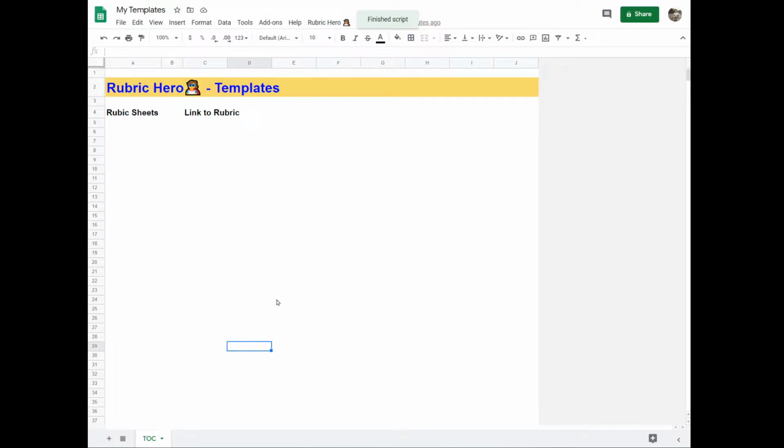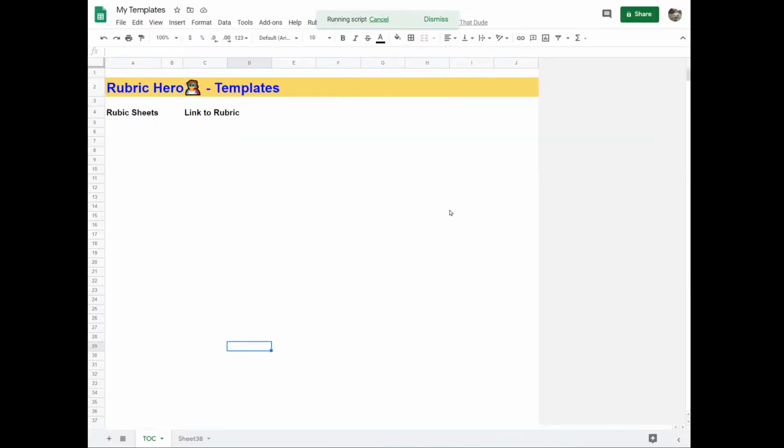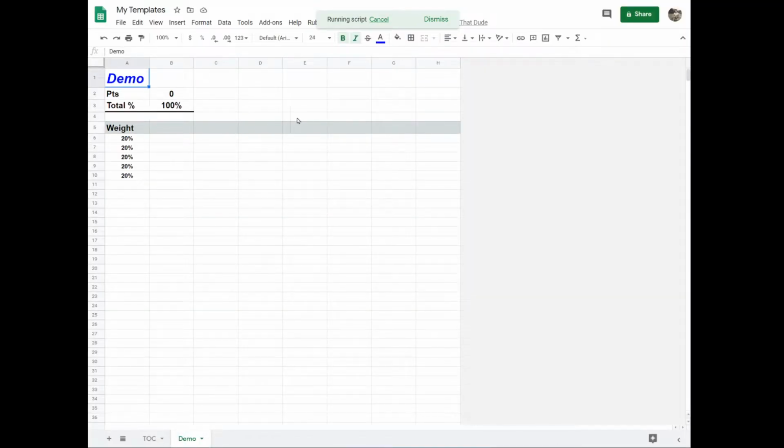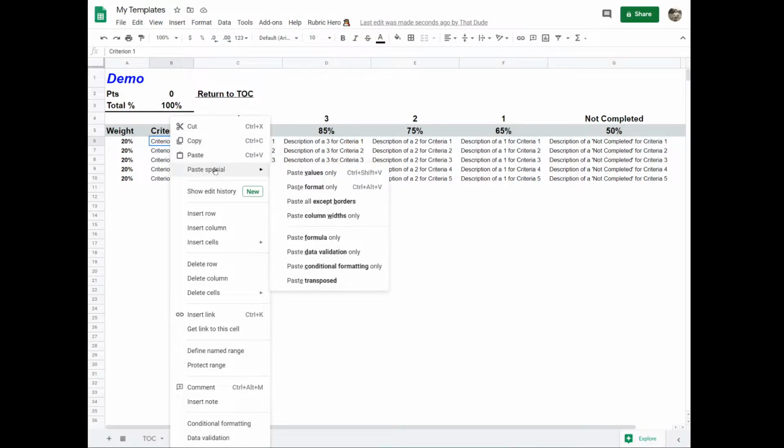So the first thing that I want to be able to do is create a new rubric. So I'm going to go to Rubric Hero, New Rubric. I'm going to name it maybe Demo. Now with this demo, it'll actually populate the fields here for different criteria. Now if you don't want 5 criteria, you can get rid of some of that criteria. But for me, right now, that's what I'm going to use.